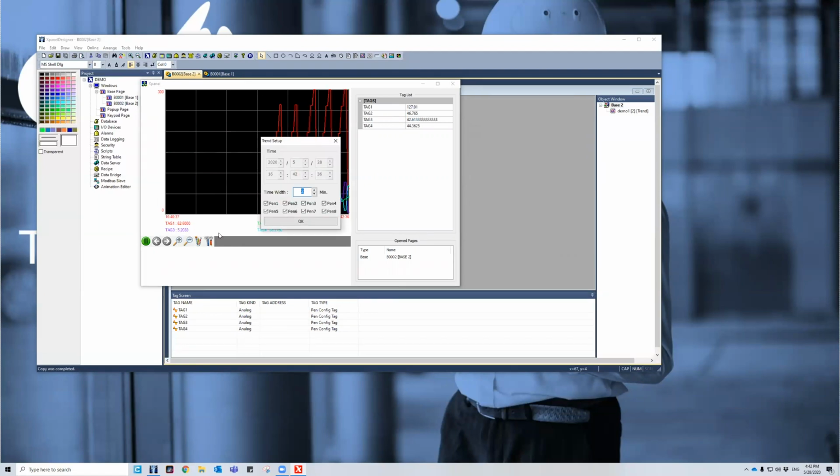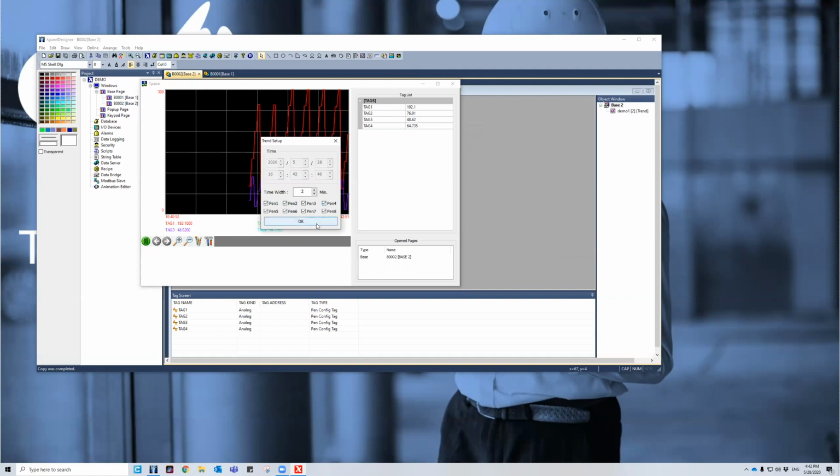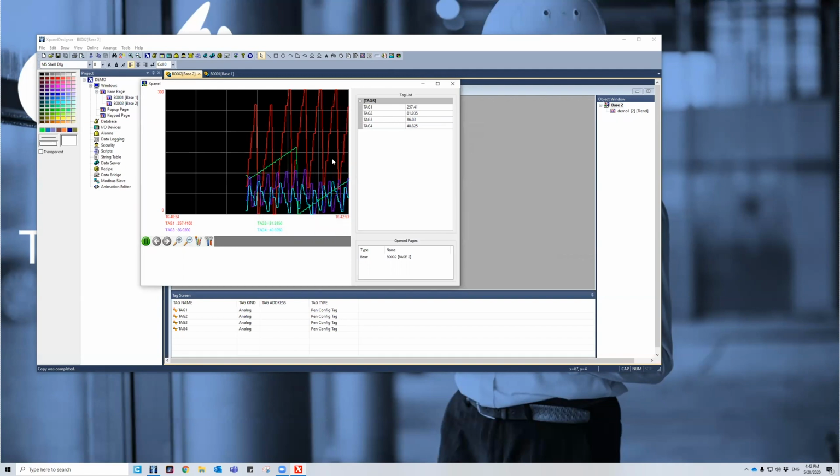If I don't want to display a certain tag, I can choose to take it off. So if I don't want to display 4 and 2, I can press OK, then those will disappear and I'm just looking at tag 1 and 3. If I want to add them back in, go ahead and checkbox them back, press OK, and then they're back in the graph as you wanted before.